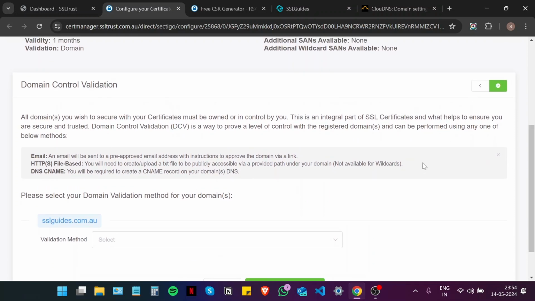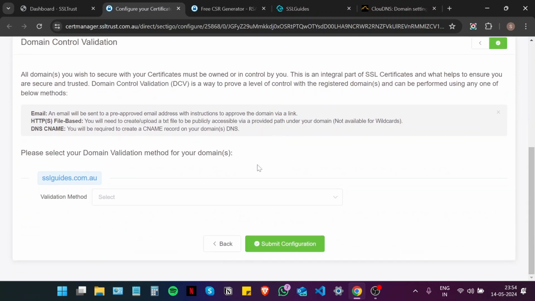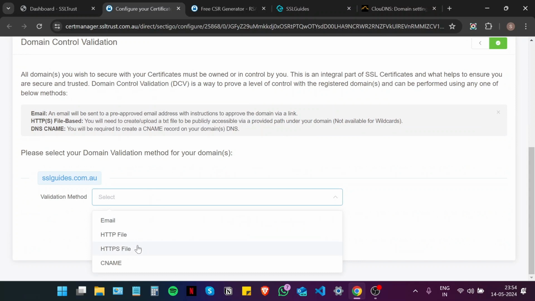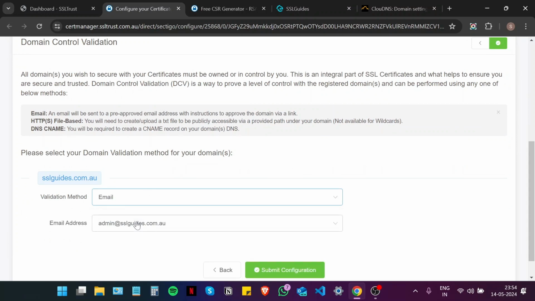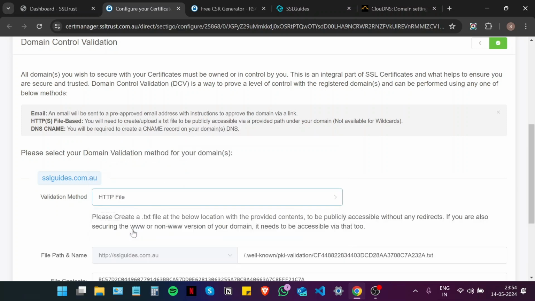Okay, so now comes an important part of the process, which is domain control validation. So basically, you need to prove to the issuing certificate authority, which in this case is Sectigo, that you own your domain name and have complete access to it. Now you can do it in one of three methods, namely the email method, where you need to have one of these 5 email addresses on which you'll be sent an email, which when you open should contain a link, which when you click on should validate the ownership of your domain name, and you should get your SSL certificate issued.